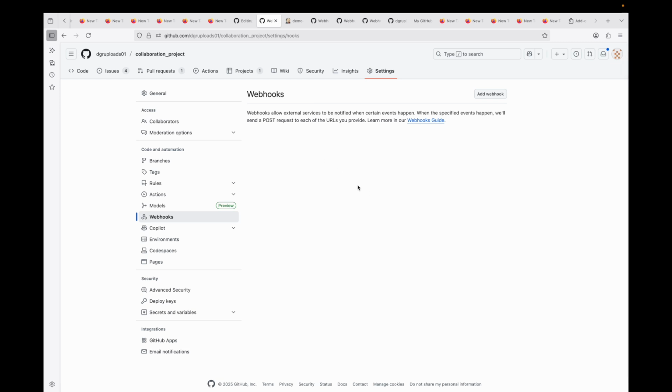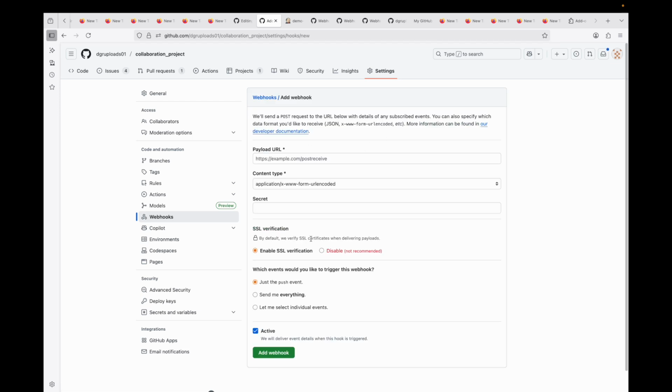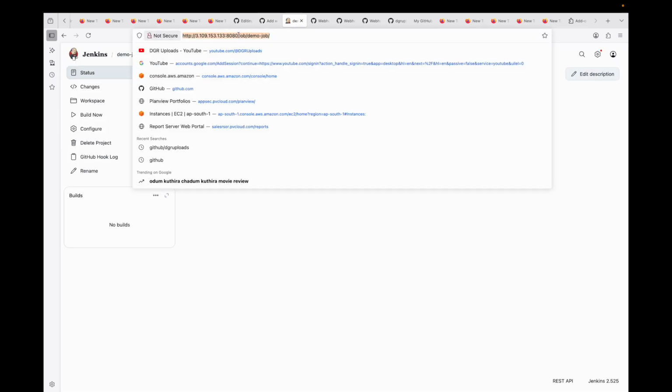So at this point we don't have any webhook, so click on add webhook and start filling in the details. So what is the payload URL? This is the URL of the service that will receive the payload, like in this case the Jenkins job. So here we will take the Jenkins URL. This is the URL where my Jenkins is hosted.